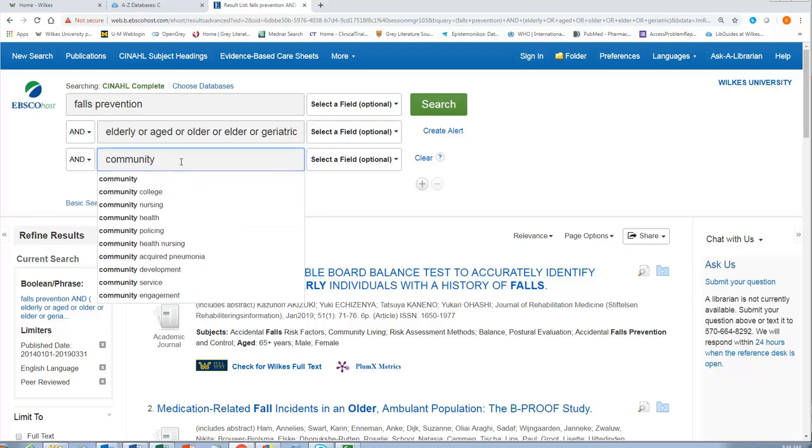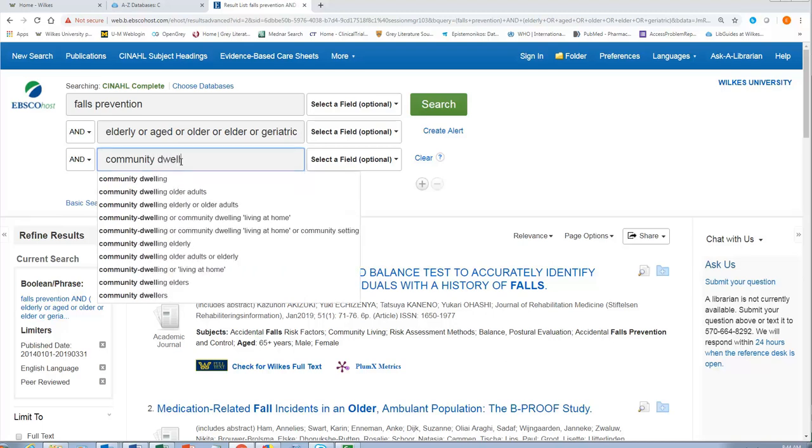And it's going to give me more suggestions, but I think I'll just stick with community dwelling. Notice the word and here. This is called a Boolean operator, and it will combine your terms looking for articles that have all three concepts.